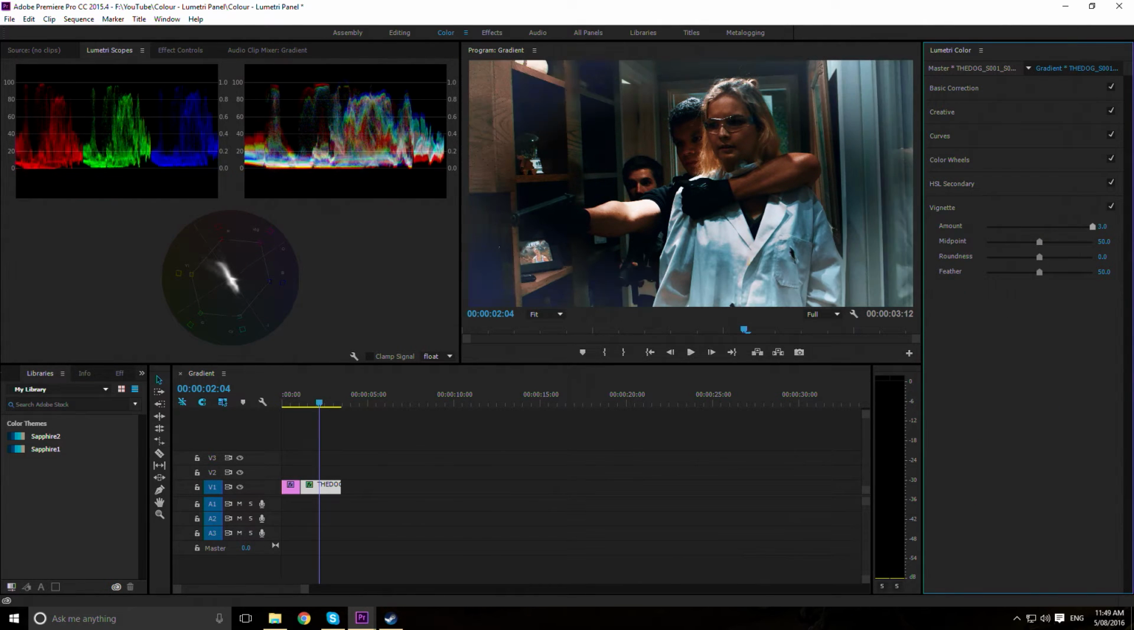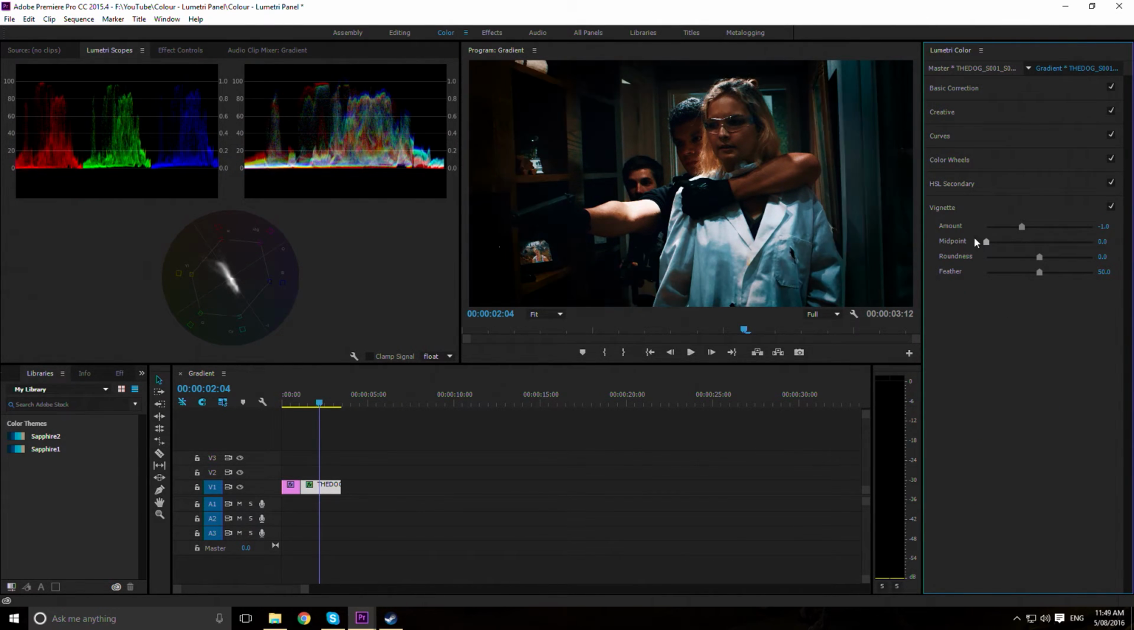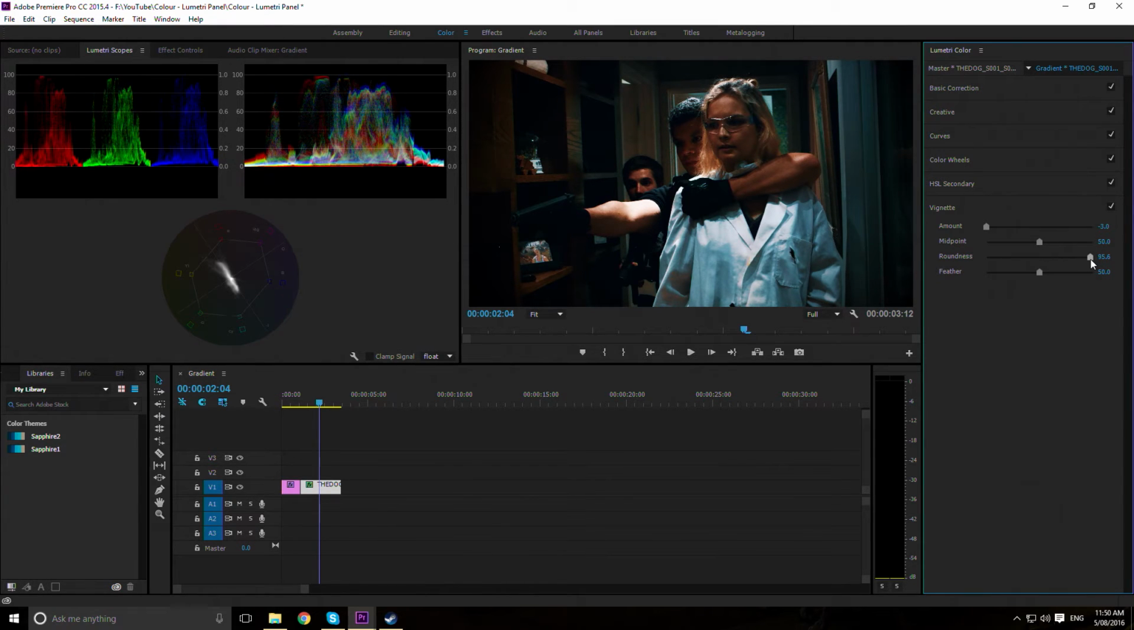Vignette, how black, how white. Midpoint, where the gradient starts and stops. Roundness, how round it is. And feather, size of the gradient or how gradual it is.